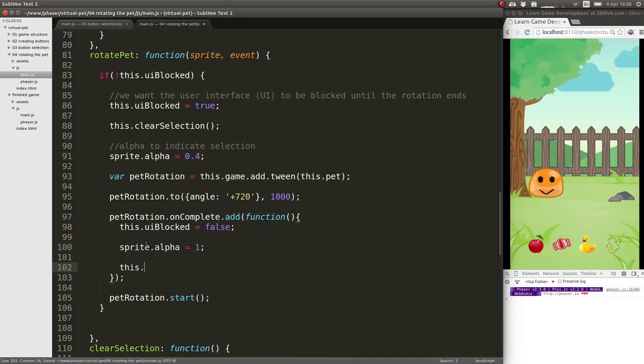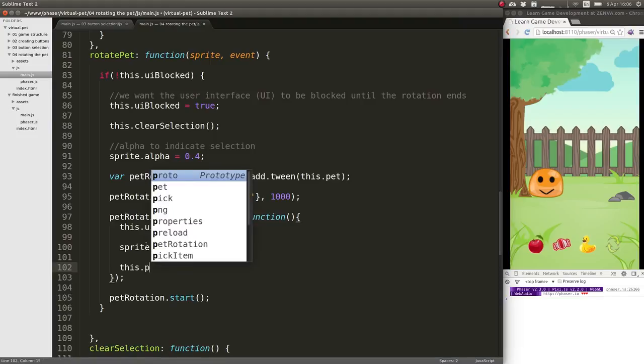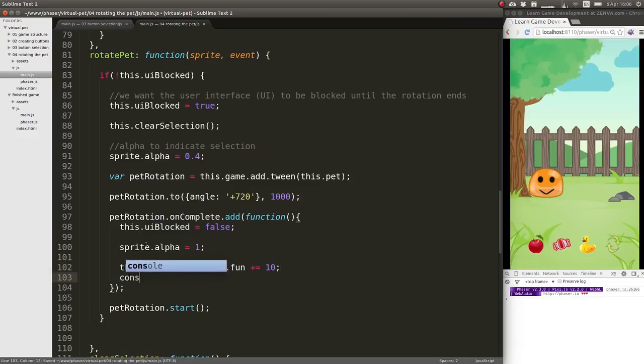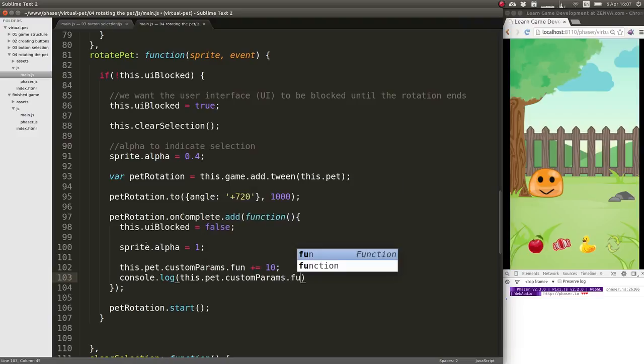Lastly, I want to increase the pet fun value by 10. So we're increasing it by 10. And we can actually show it on the console just so you see what the current value is.